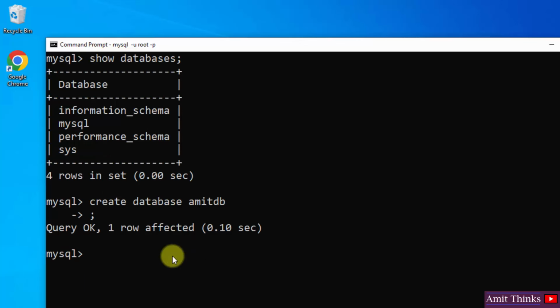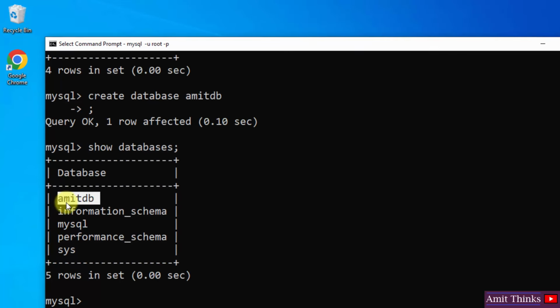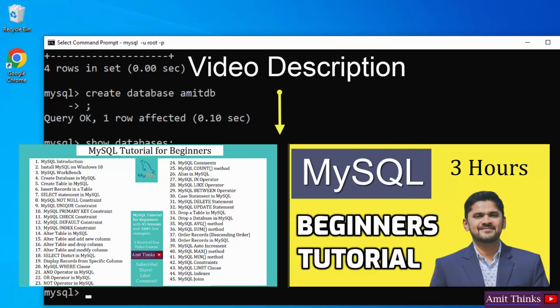Now let us type show databases command again. Semicolon and press enter. Now you can see AmitDB database is visible. So in this way we created a new database. So guys, if you want to learn how to create a new table and how to perform operations on it, different operators, clauses on your database and tables, you can refer to this MySQL tutorial for beginners.